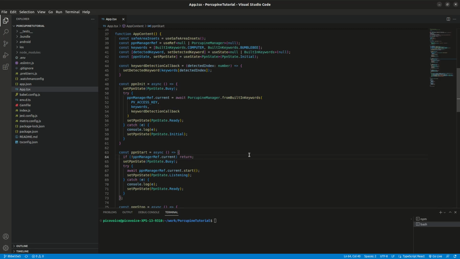In this tutorial, I'll be showing you how to implement wake word detection in a React Native project using PicoVoice's Porcupine wake word detection engine. Before we get started, I want to first show you what we'll have built by the end. We'll have a super simple application that just listens for two keywords, computer and bumblebee. Let's start up the Android emulator.